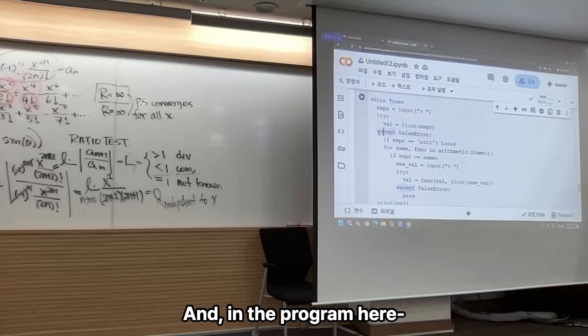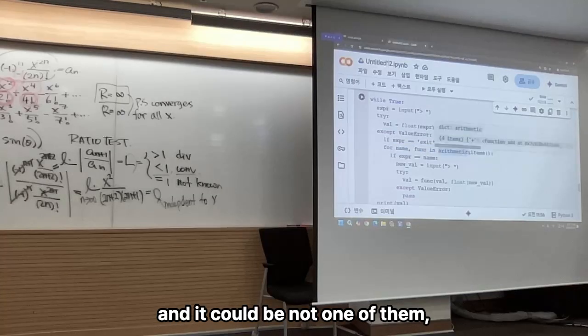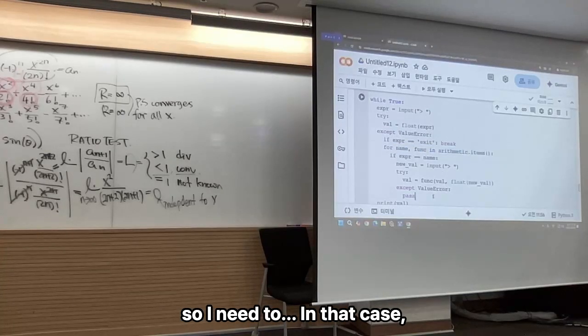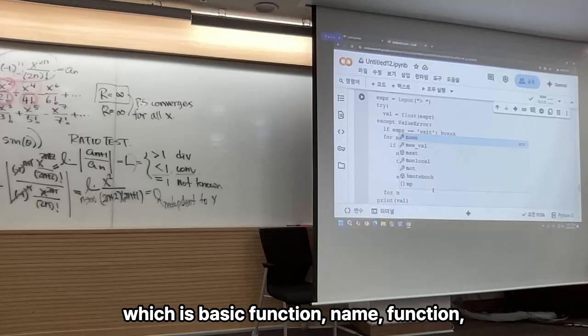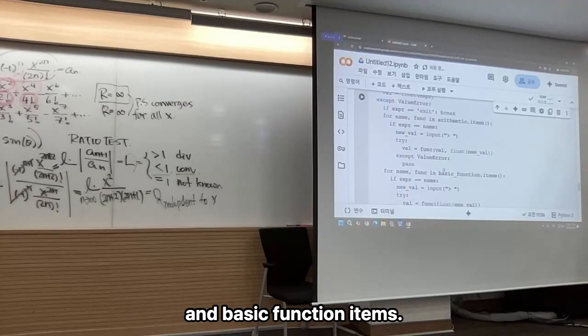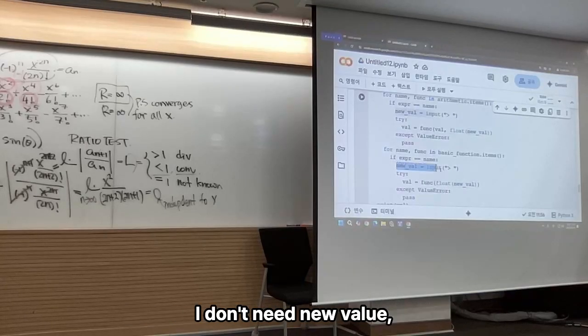And in the program here, I ran through all the keys in the arithmetic dictionary, and it could be not one of them. So in that case, I need to run through another dictionary, which is basic function: for name, function in basic function items. If the name matches, then in this case, I don't need a new value.